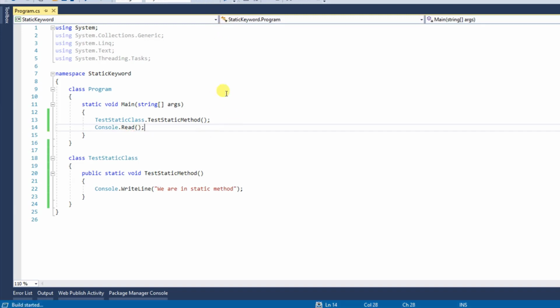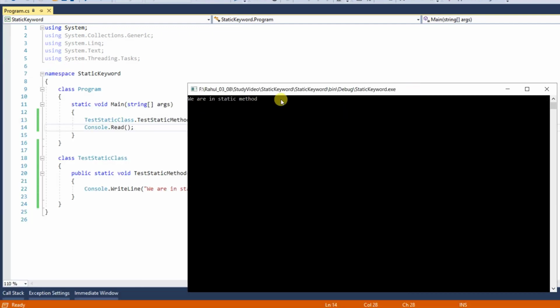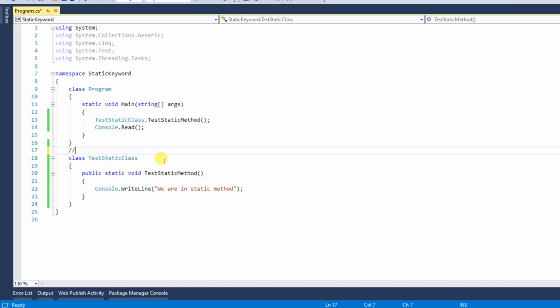So let's run the program. And here you can see the output says we are in a static method. It means if we use the static keyword with a method name, we do not need to call the method by any instance of a class. We can directly call the method with the name of the class. This was our static method example.